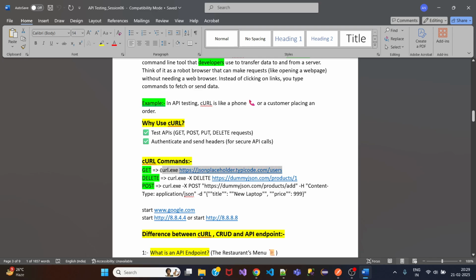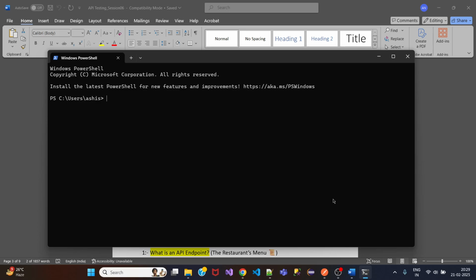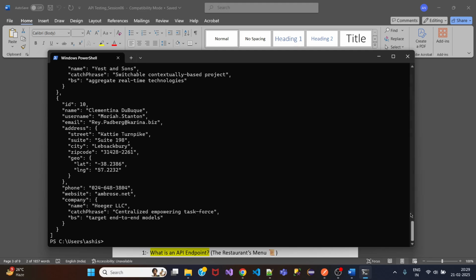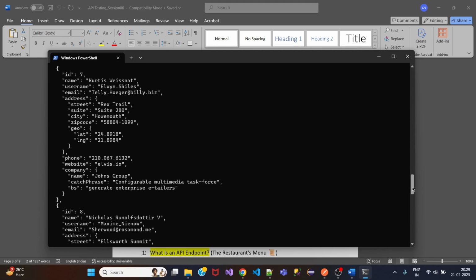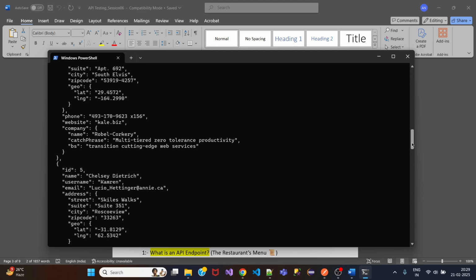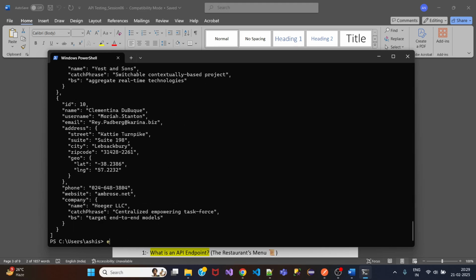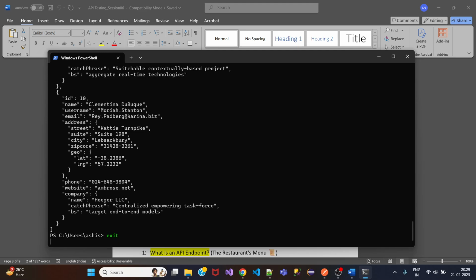If I come here and open a command line tool, and enter here, this is how you test curl. But I am pretty sure you might not be testing curl, because nowadays curl is mostly tested by the developers.